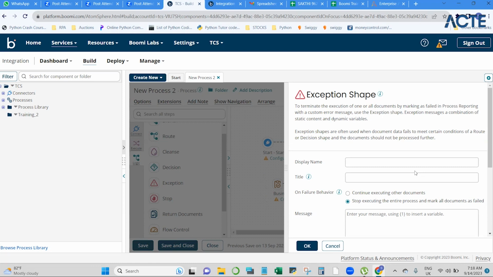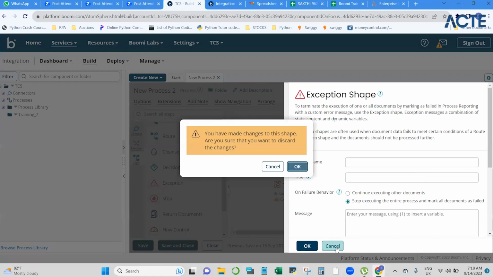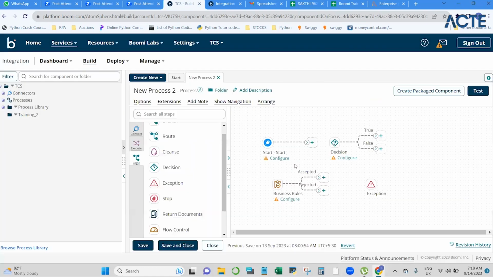Next is the notify shape. What is this notify shape? It enables you to build custom execution logs, like customized messages can be sent, only warnings.